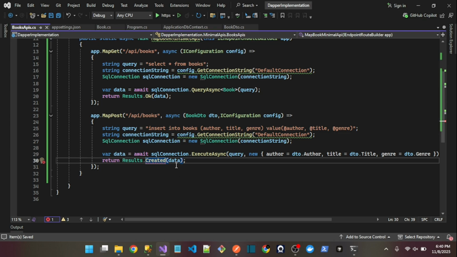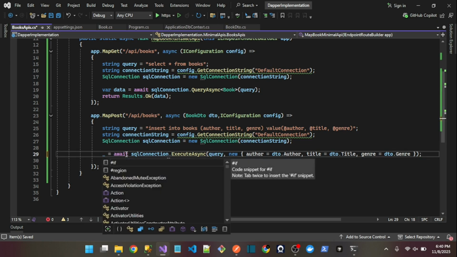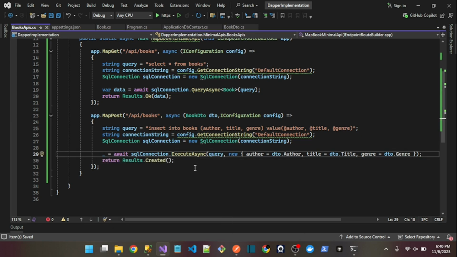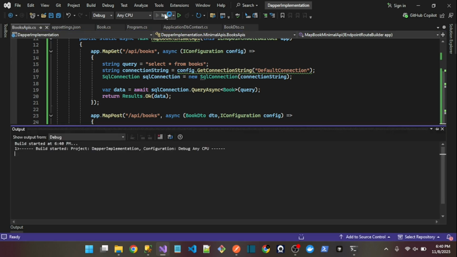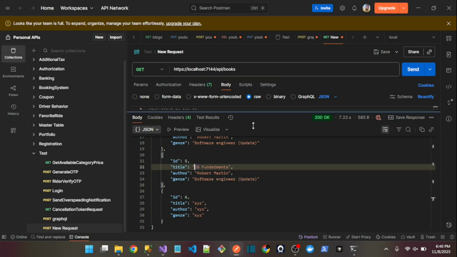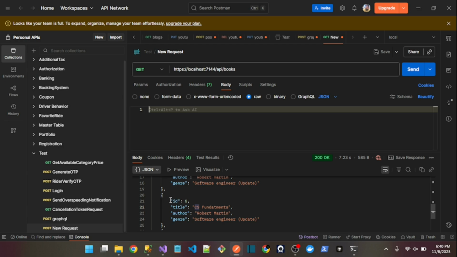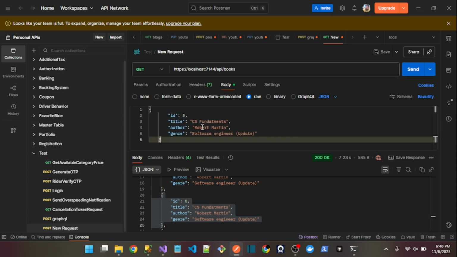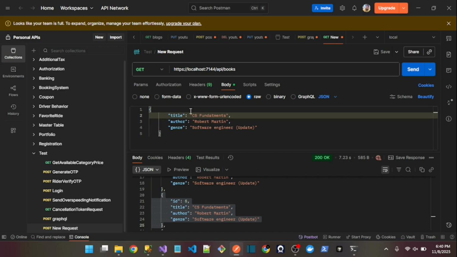And I will just write the results dot created. Okay, or I will just remove this thing here. And I will make it as an anonymous variable. Okay, so in this way we are going to insert the data in the books table, and let me show you something.